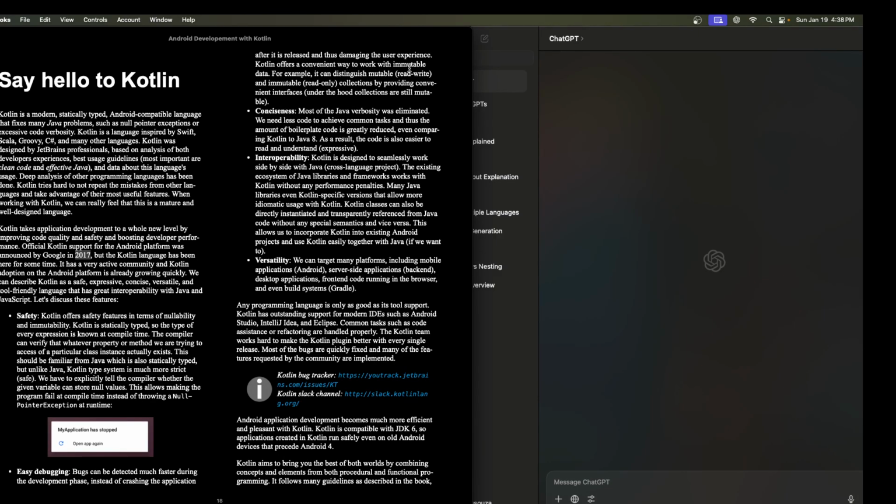Then we have something called immutable data as well. For example, you can have two types of data, right? Mutable and immutable. Mutable is something that you can both read and write, and immutable is read only. Conciseness. Java's verbosity was eliminated. So Java is a very verbose language.